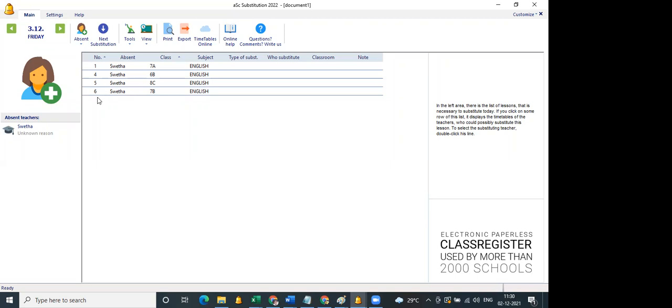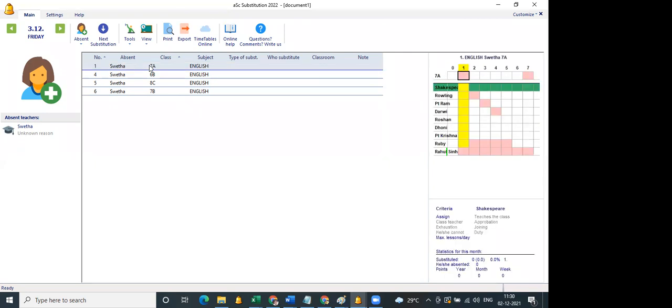There are 2 ways of doing it, either manual or automatic generation. With automatic generation, the software will automatically see which teachers are free and generate the substitutions. While doing manual allocation, click on the particular row. This is the first period. When I click on it, on the right side of the screen, the first period is highlighted with yellow, which means that these teachers are free in the first period. The teachers highlighted with yellow are the free teachers.